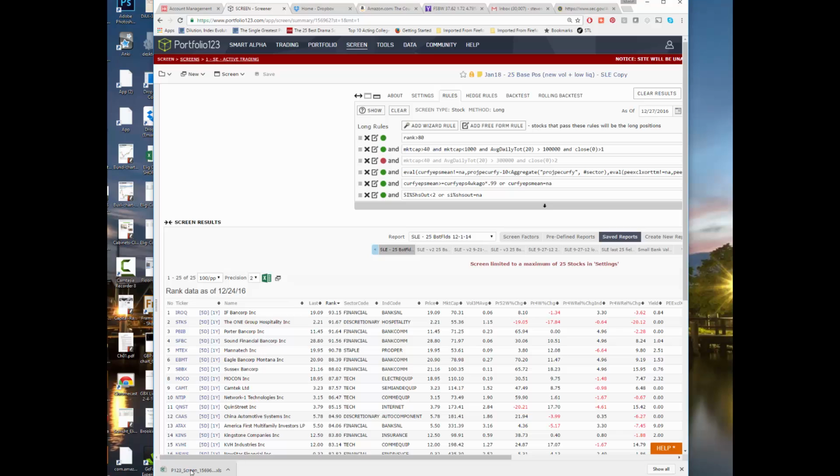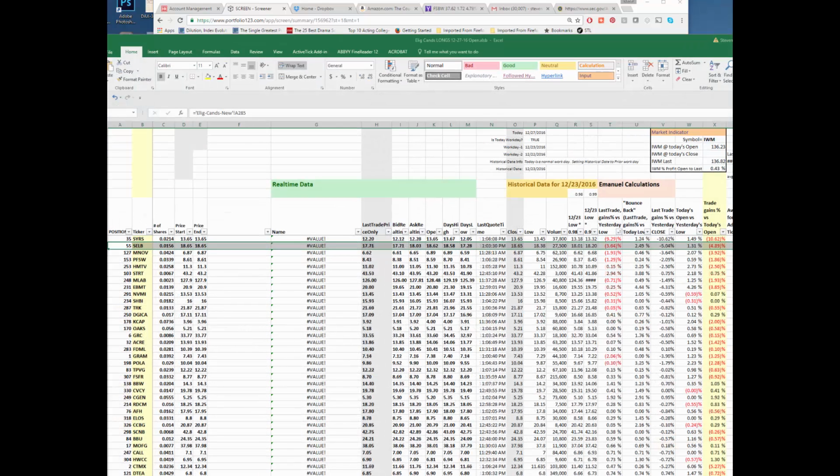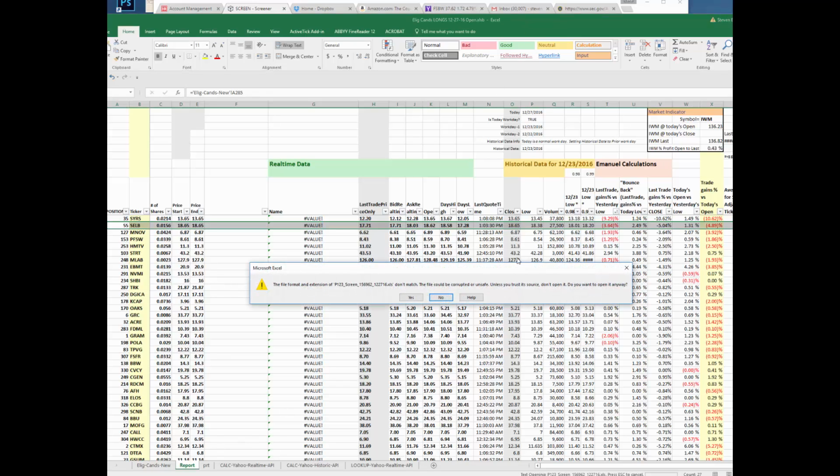this P123 file by double clicking on it, and it's going to come up as a file. Now there's going to be part of this that you may not see, so just try to imagine as best you can, because parts of it are below the cutoff of my recording device. In any event, I'm going to answer yes here, even though the file format and extension don't match.